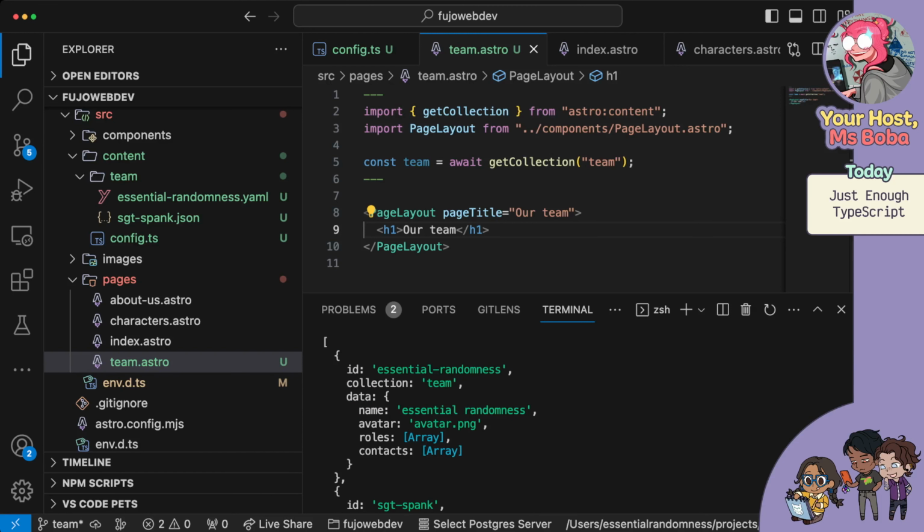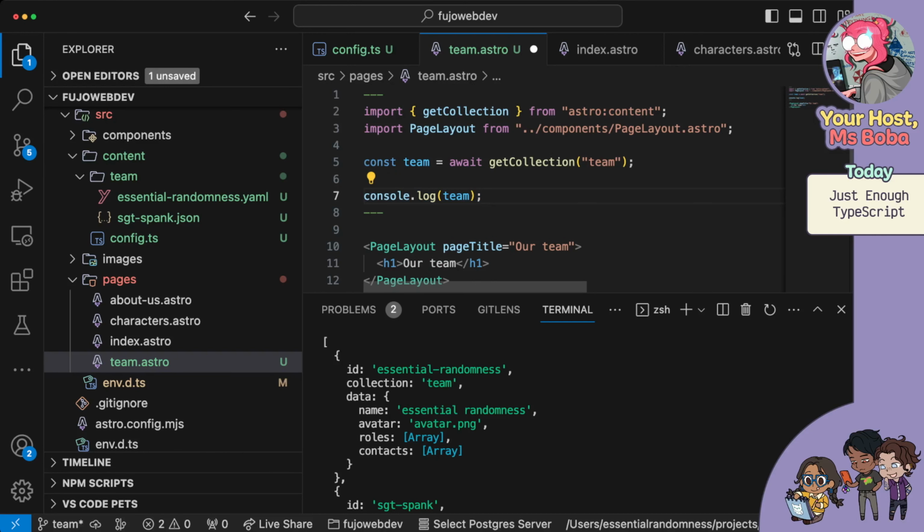Now another thing that I want to say is if you look here at the output, you can see the roles and contacts. It just says array, and it doesn't show you what's inside there, and that's a problem because maybe you do want to know what's inside there, and there are a couple of ways of doing that. So first of all, what's happening?